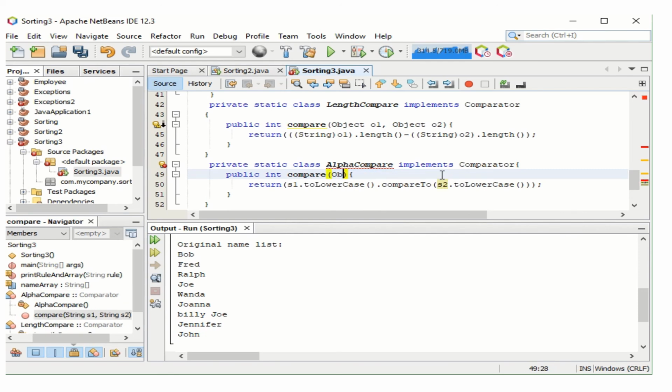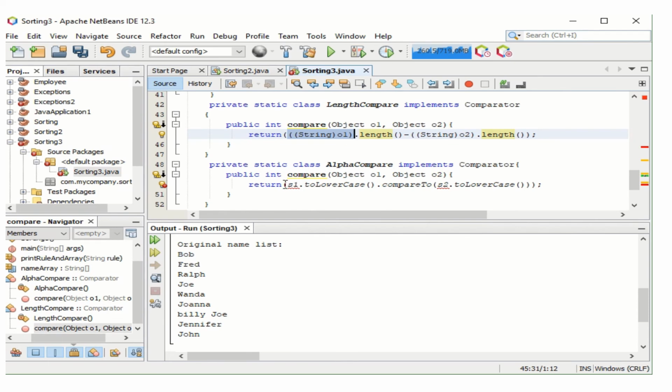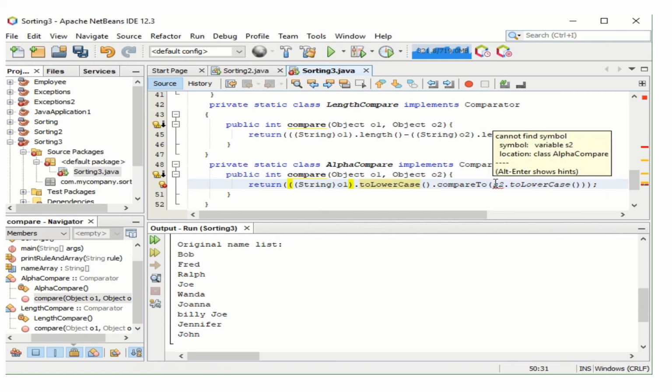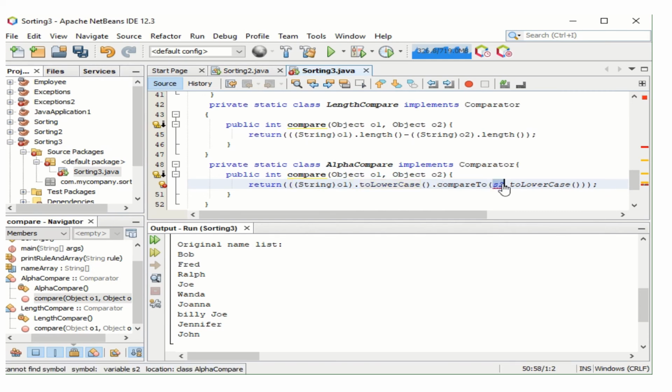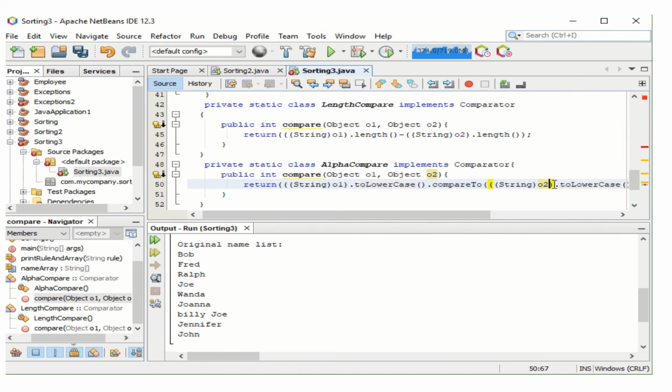So object o1 and object o2. And here, again, the same as what we had here, we have objects. So first we need to change them to string, right?